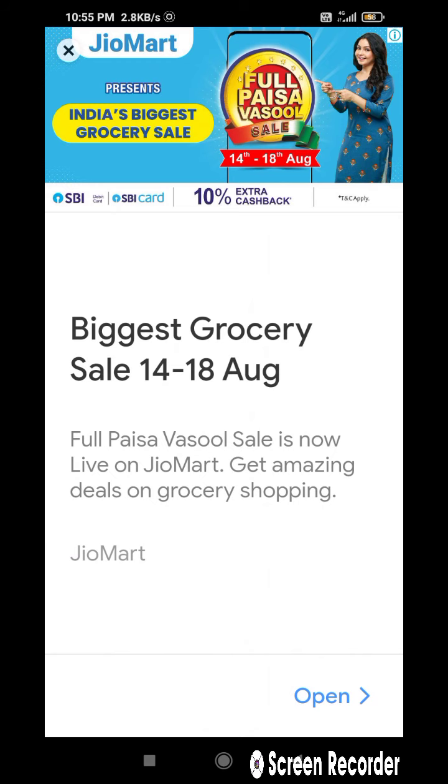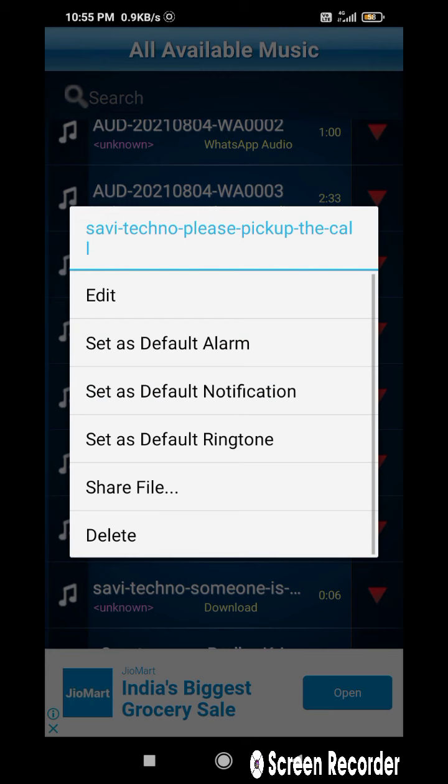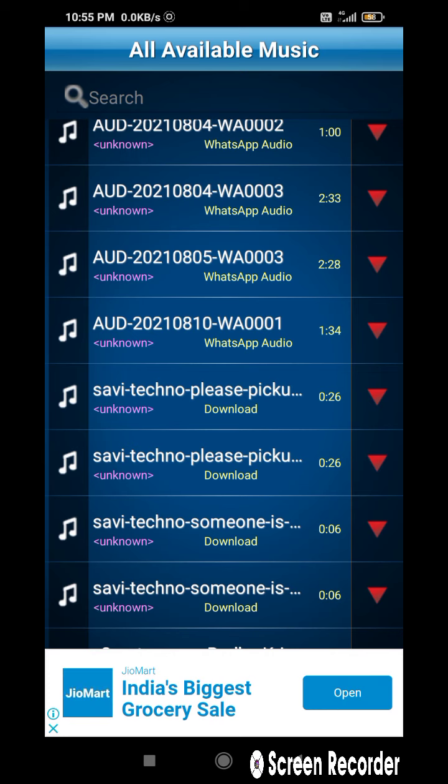An ad will come in, it's just a stupid app. Then you can choose anything: edit, set as default alarm, set as default notification, set as default ringtone, and then you can share the file and delete. I am not doing anything because I am showing what I did yesterday.